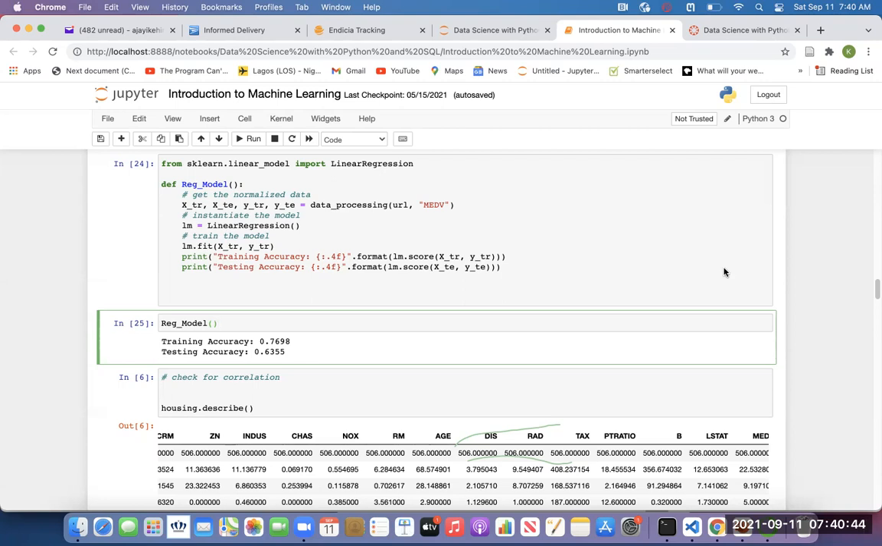So can we conclude? Can we say this model is not doing well? If it's not doing well, is it overfitting, is it underfitting, or is it generalizing well? Anybody?